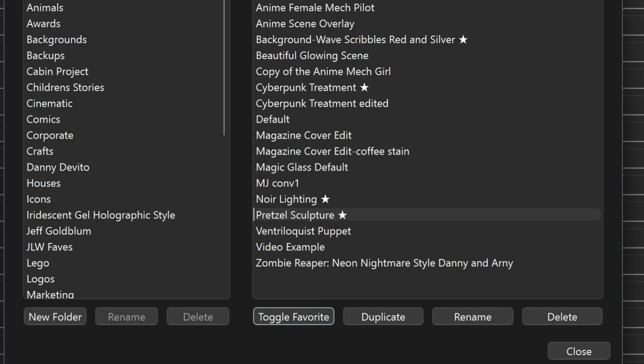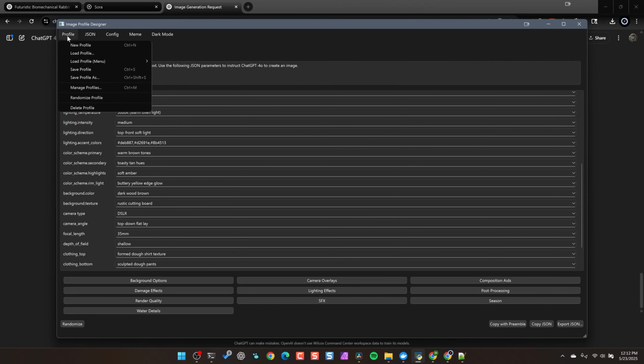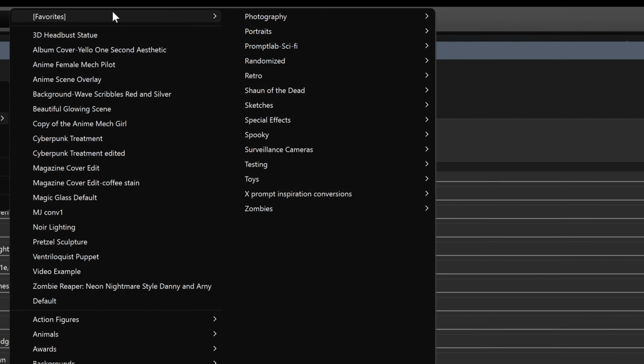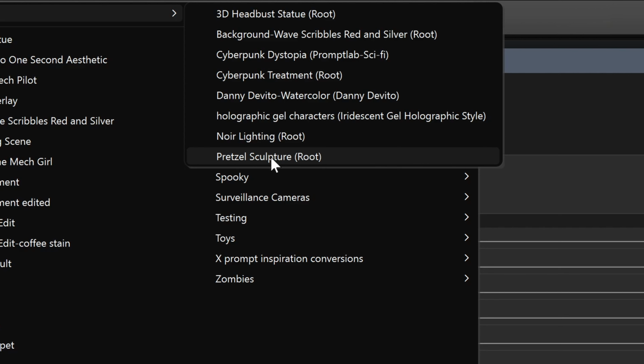I can also do keyboard shortcuts. I've added a lot more keyboard shortcuts into the application. It provides for a much more streamlined workflow, in my opinion. And if you press Alt on the keyboard and F, I'm just pressing that, it toggles the state. So I'm just going to go ahead and mark that as a favorite and do close. And now if I go to profile, load menu, and I go to favorites, let's see. Yep, there we go. Got pretzel sculpture root.